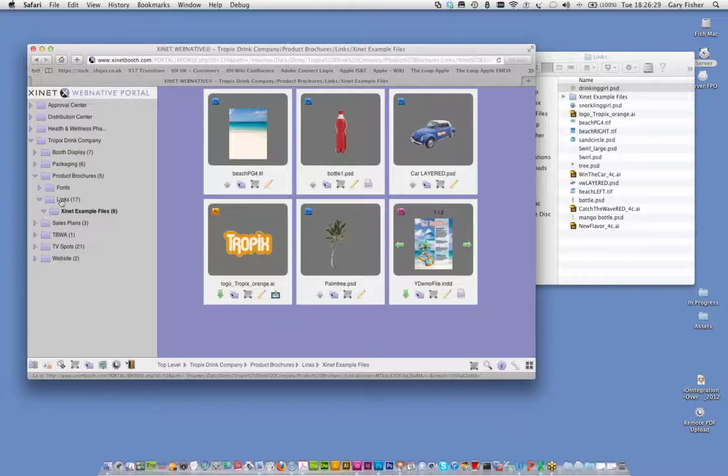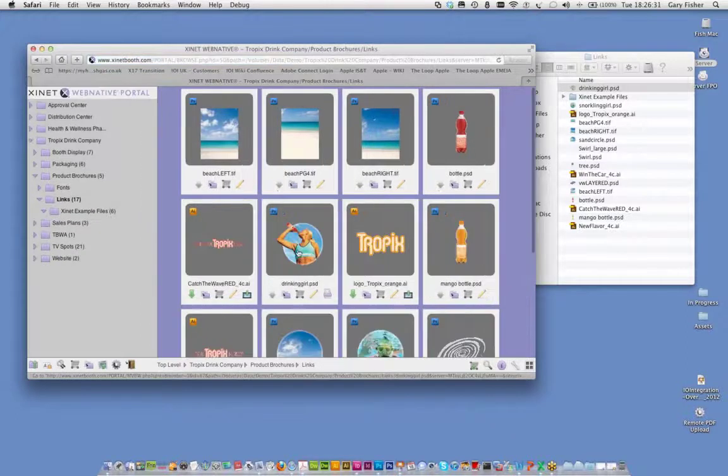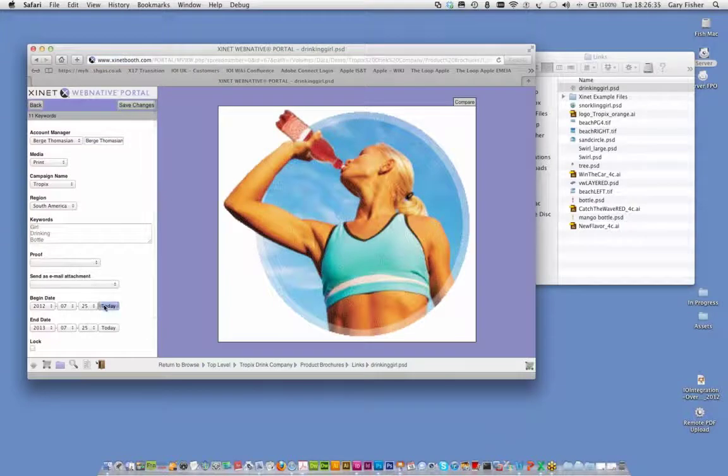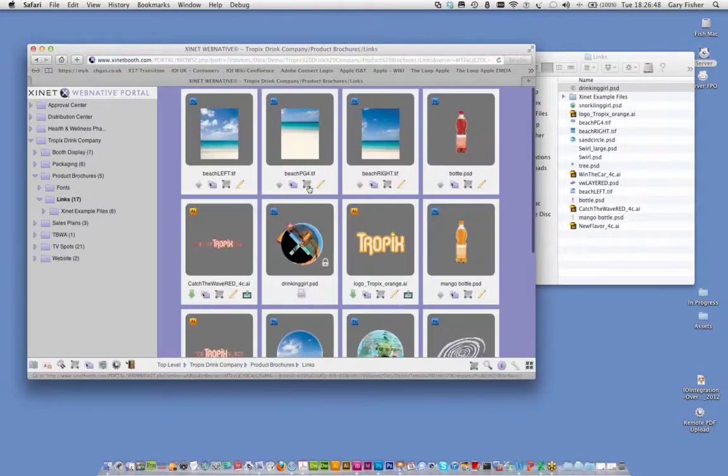So just to do that, let's go back into this folder here. Let's go to our links. So I'm going to go into this image, and I'm going to go to my metadata, and I'm going to say that I purchased this image from Getty Images in 2009, and it expired in 2010. I'm going to save those changes, and then I'm going to come back here to this folder.